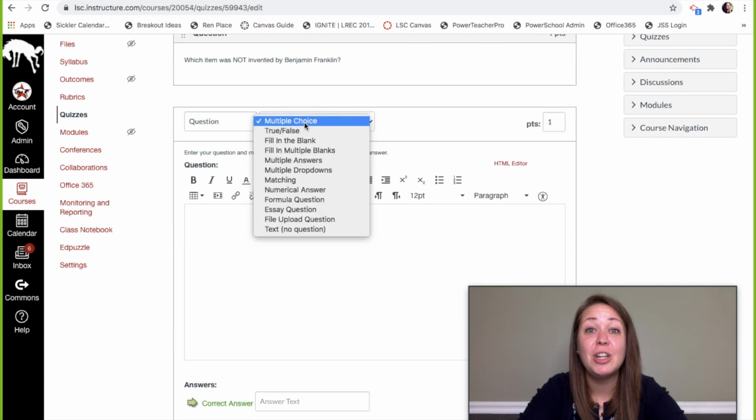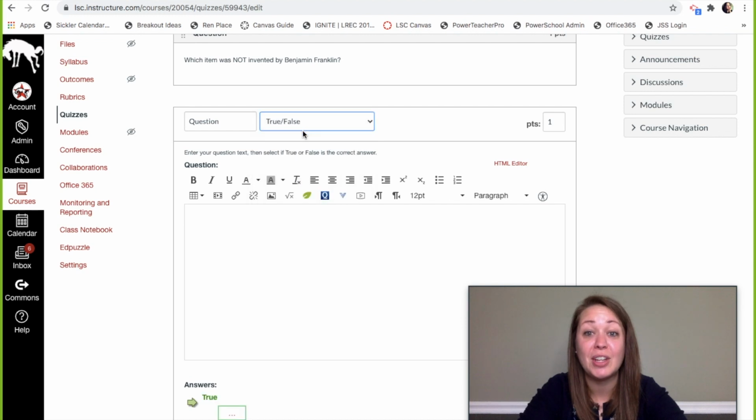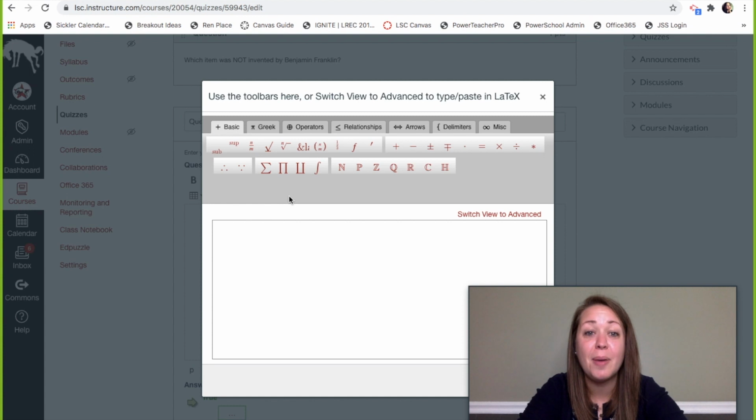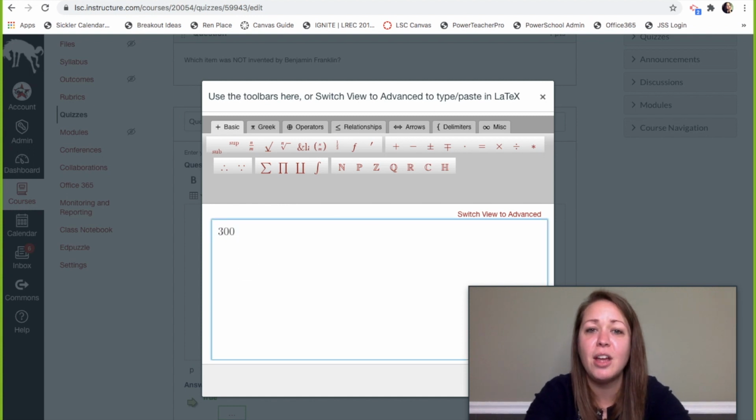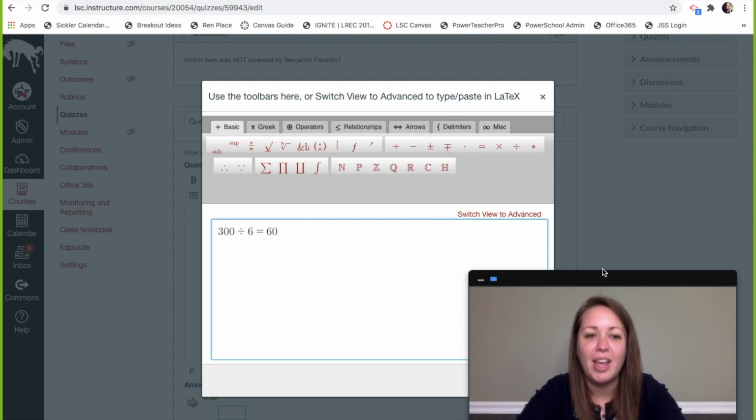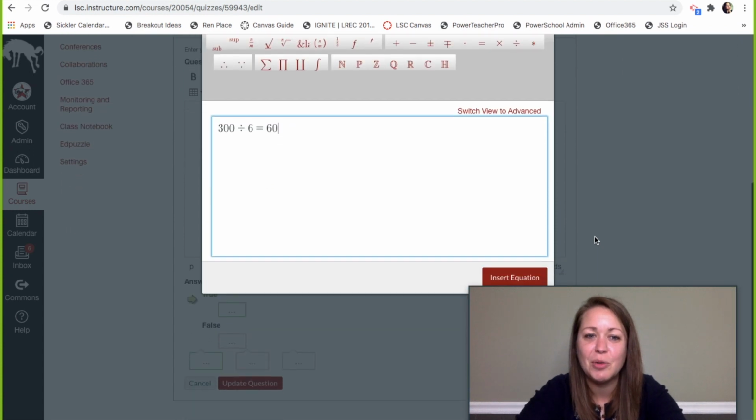And for this one, I'm going to choose a true-false question. And I want to use one of these tools that's located above my rich content editor box. I'm going to use my insert math equation button. This is going to open up another window on your computer, and I'm going to go ahead and type in 300 with my divided sign. 300 divided by 6 equals, we're going to put in an incorrect answer because this is a true-false question.